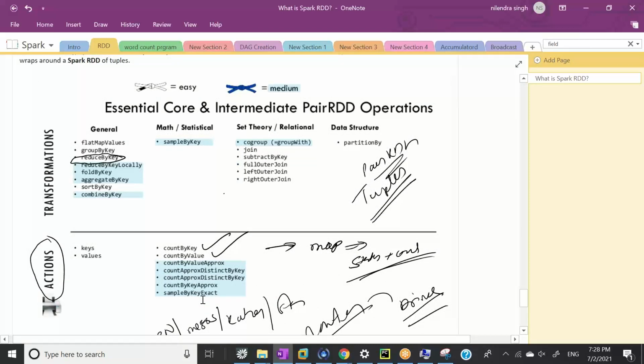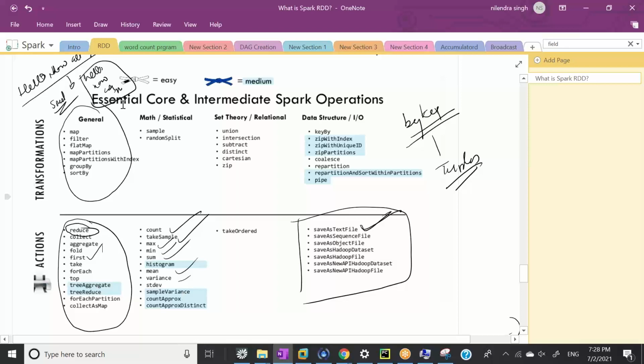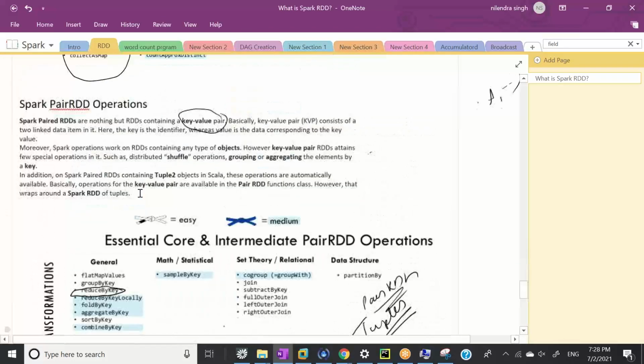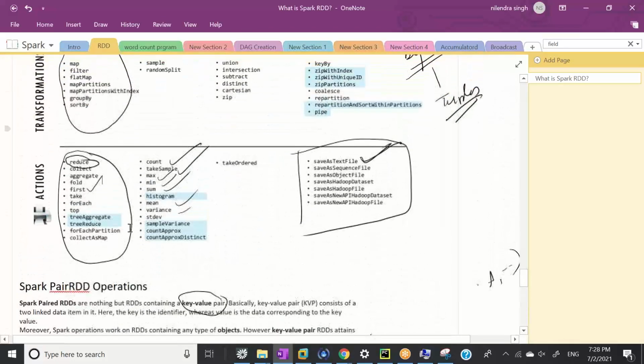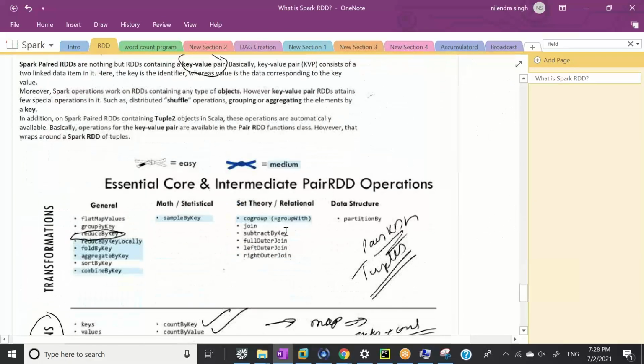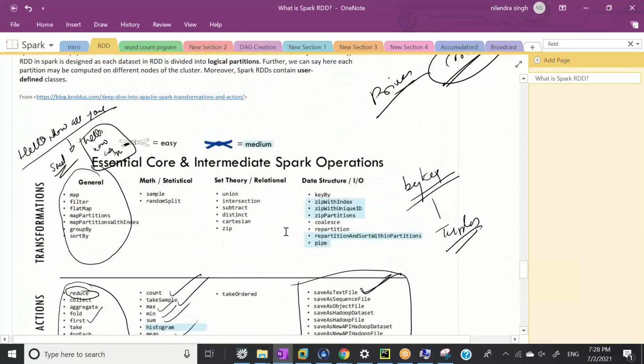When we talk about pair RDD, we can use by key operations. When we go for any RDD other than pair RDD, obviously the operations we have used here can be used on pair RDD as well, but pair RDD has some special functions, which are the by key operations. These functions are applicable to each and every RDD, but when we have keys and values in the RDD, then by key operations are easy to run. Okay. I think that's all for today.